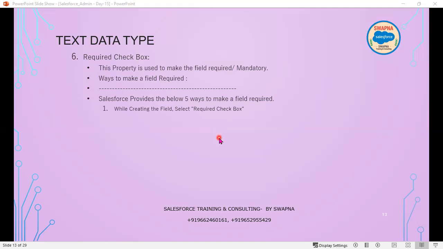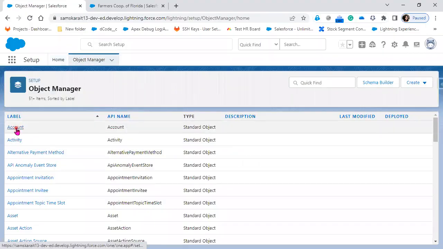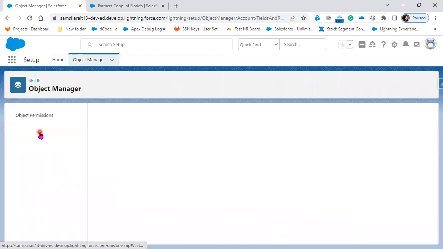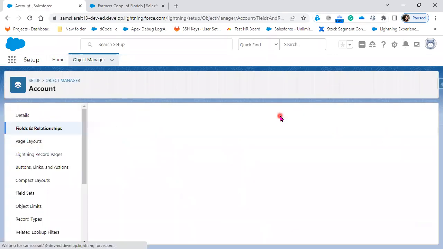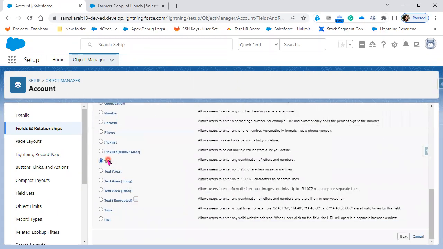The first one is, while creating the field, select the required checkbox. While creating the field, if you want the field to be required, as soon as I create a field, let me go back to Salesforce. Here, object manager, let's go to account, and I'll go to fields and relationships. Click on the new button. When I click on the new button, I'll select text here.